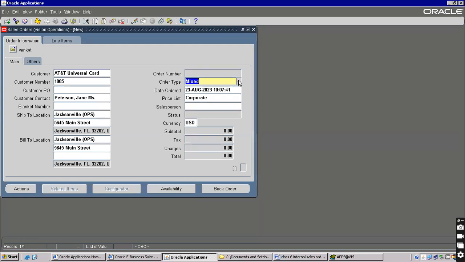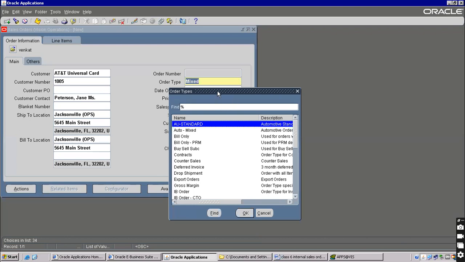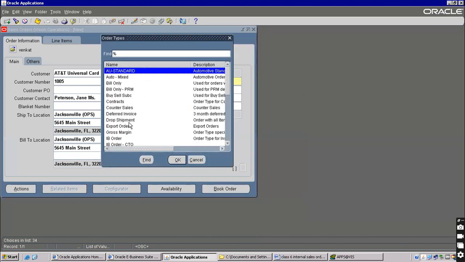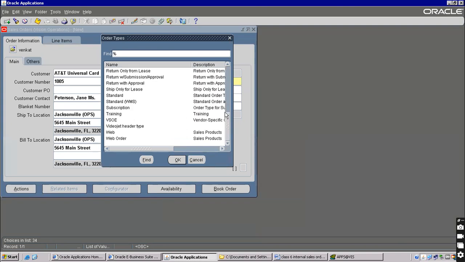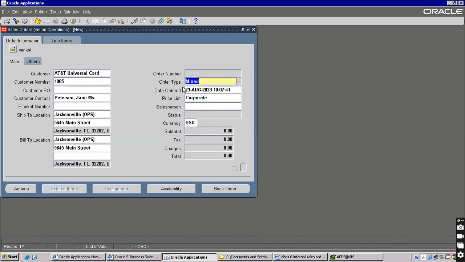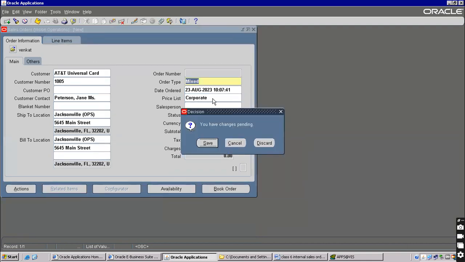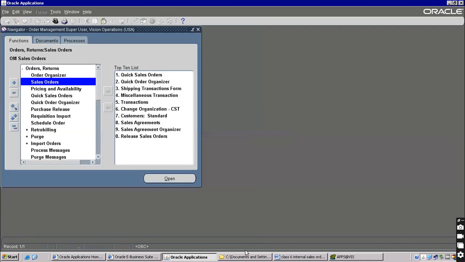So there are various types of order types here. Mixed sales order, then contract sales order, then after that, standard sales order, web sales order. These are all the types of sales orders. Okay, sales order types also you need to remember here. So how can we populate this order type? For this, you need to go to another module here.